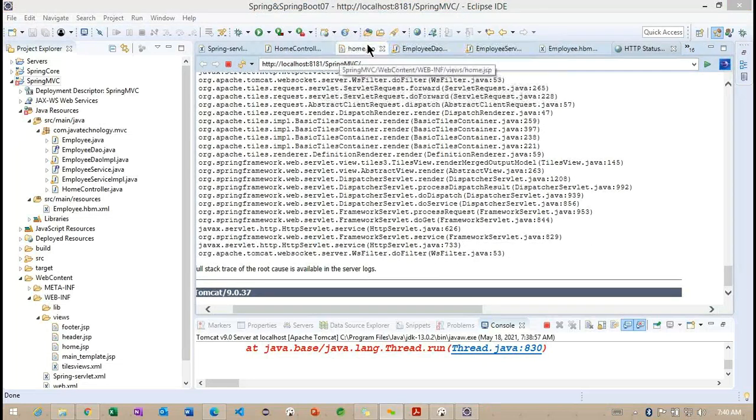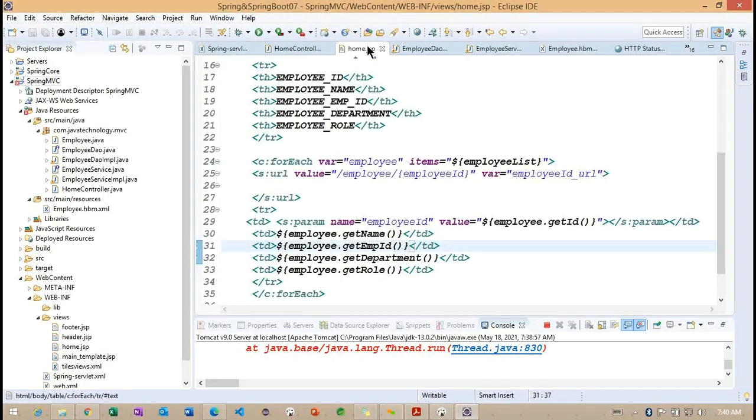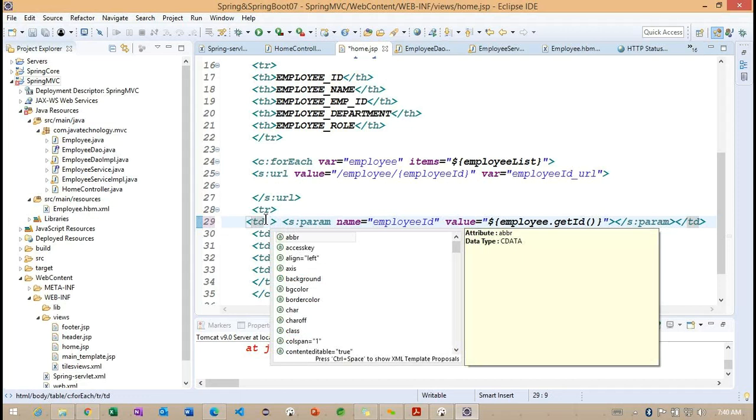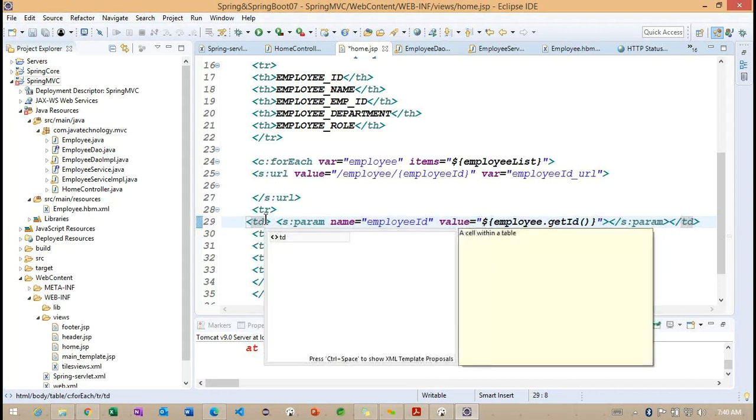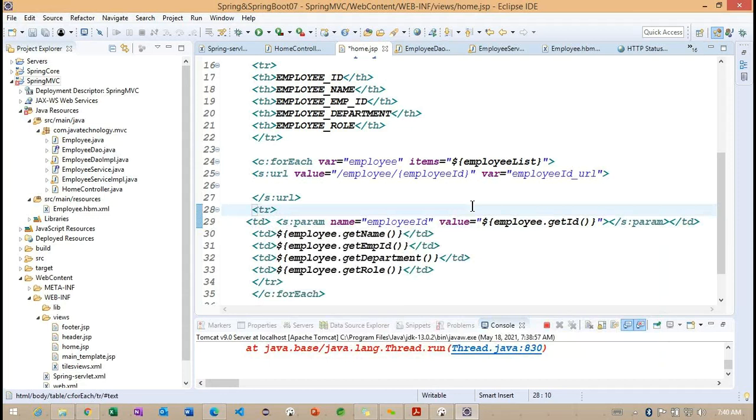So the issue is with this particular tag. You are getting the parent tag, this tag you have opened, and the parent is closed here. Okay, so what I will do, inside this particular div, can we make any? No.